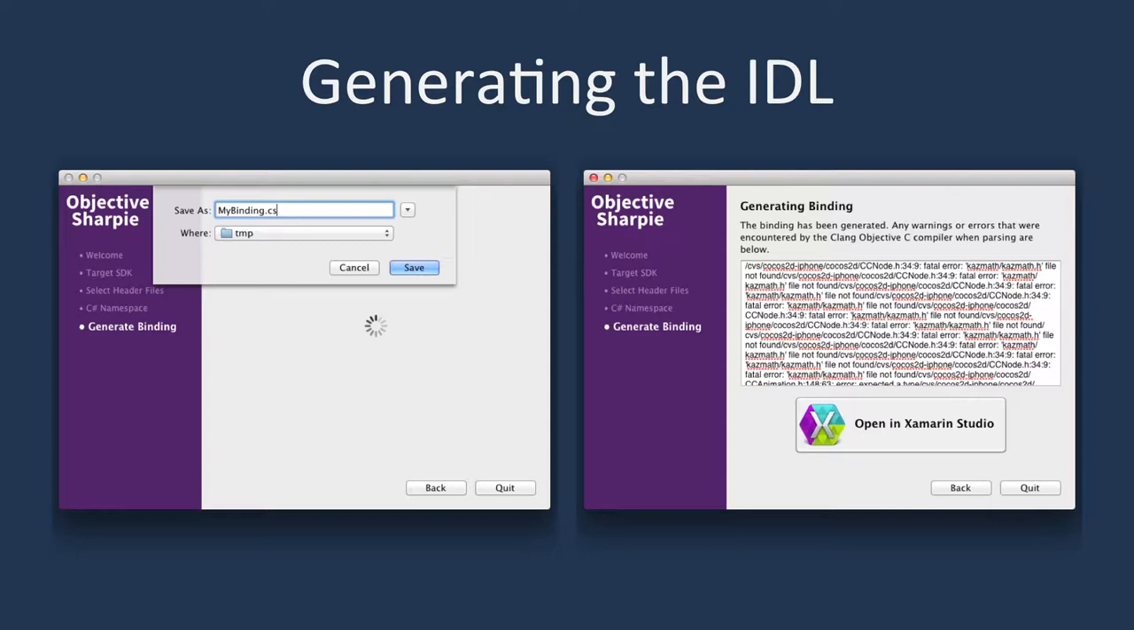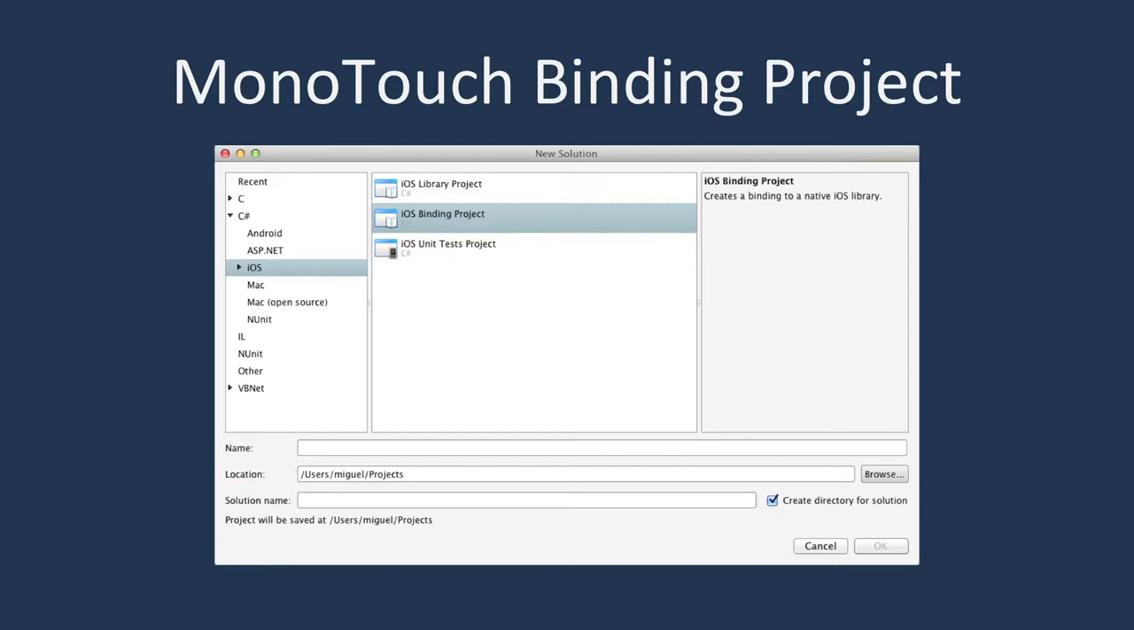That's it. If that's all you want to have, if you want to have a bare minimum project, you take that file and you put it into that iOS binding project, and you're done. You have a C-sharp API to Objective-C, and we're done. There's really no more to it.